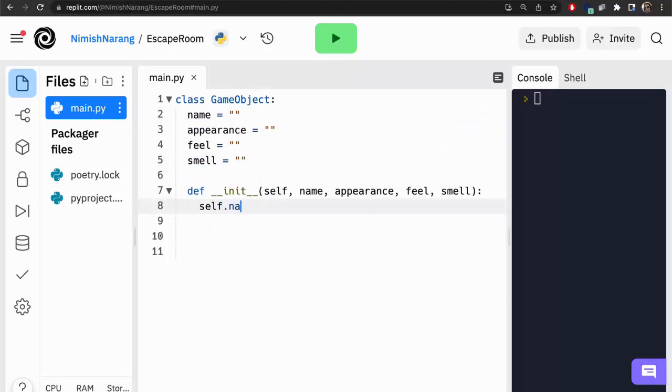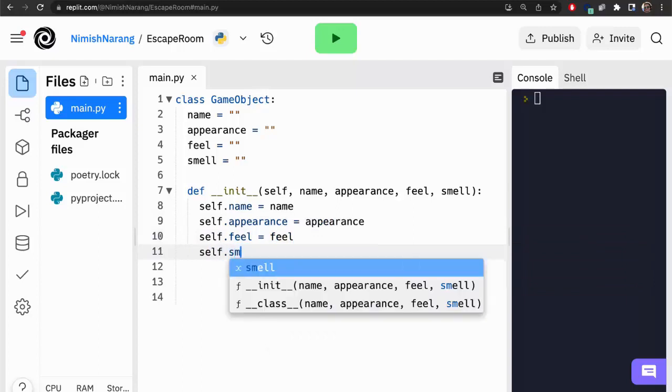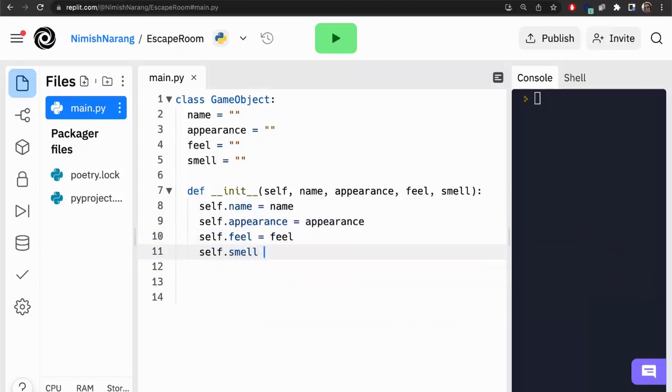We're going to say self.name is equal to name. I'll do the same with the other 3. So self.appearance is equal to appearance, self.feel is equal to feel, and self.smell is equal to smell. Okay, so this might look more complicated than it actually is. Essentially, all we're doing is taking in these 4 values here. We can ignore self. We don't need to pass anything in for that. But we're taking in 4 values, and we're just setting the name, appearance, feel, and smell of our GameObject class using those 4 values like so.